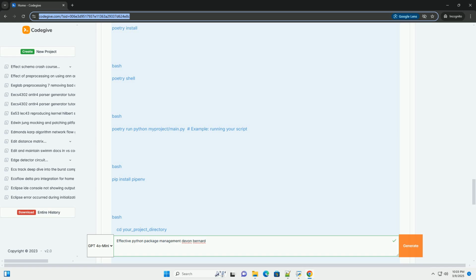Understand dependency resolution. Familiarize yourself with how your chosen dependency manager resolves dependencies. This knowledge will help you troubleshoot conflicts and understand why certain versions are chosen. Security scanning. Use tools to scan your dependencies for known security vulnerabilities, example safety, pip-audit. Integrate this into your CI/CD pipeline.